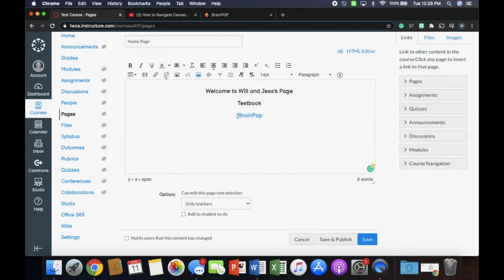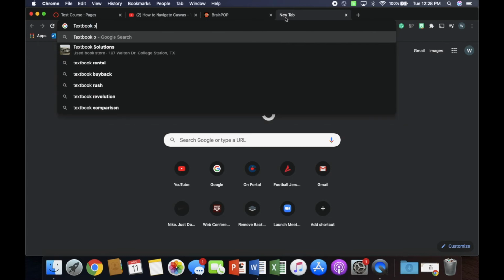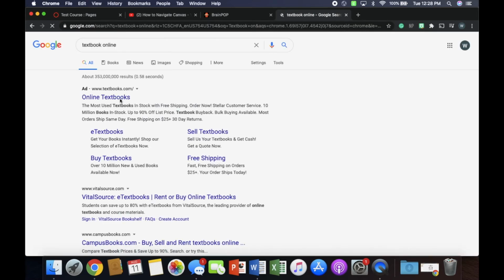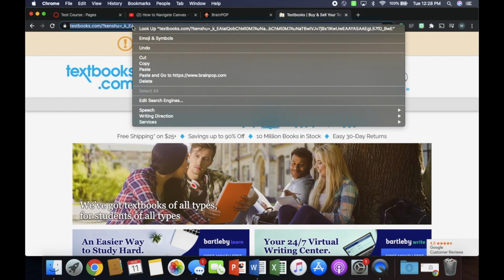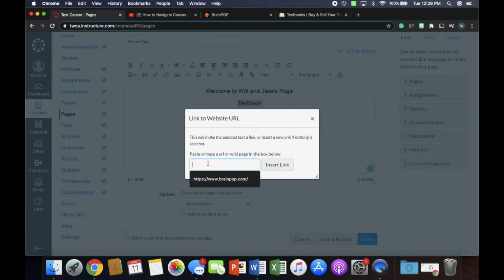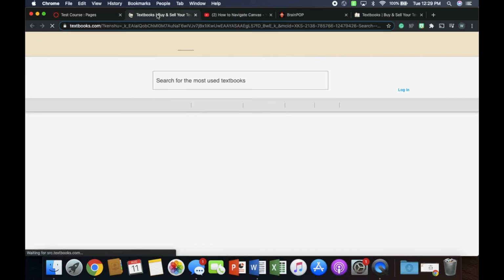Notice that I highlighted it before I inserted the link. If I want to link anything with this link to URL, I want to highlight it first, then link to URL. So if I had the textbook, I'd go back here, highlight it first, link to URL, and come over here and put the textbook online. I don't know what y'all use, so whatever. Let's say it's textbooks.com, where I can find my textbooks. I want to copy that, come over here and paste this URL, and then insert link. So now it's going to highlight that again, and when I control click, it'll bring up my textbooks.